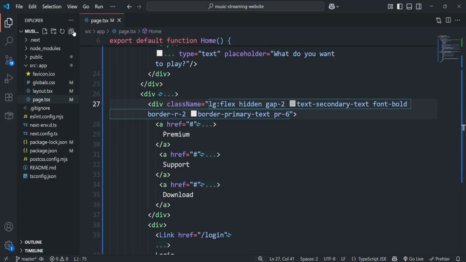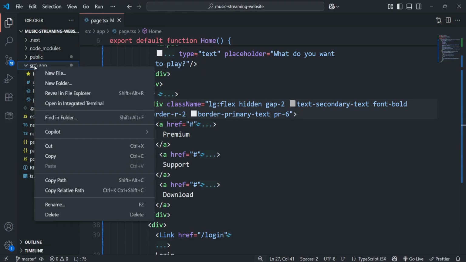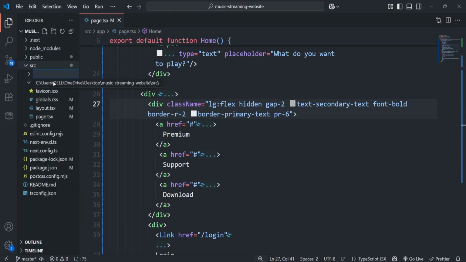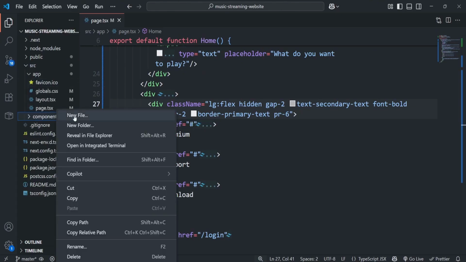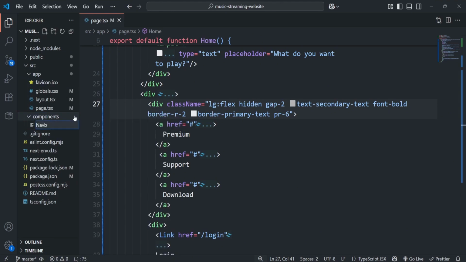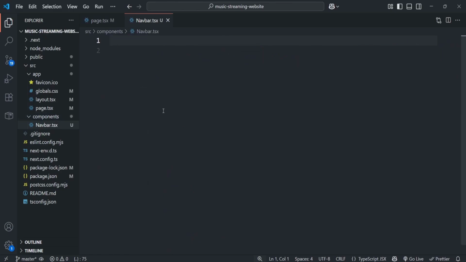I'll close this up. Inside this src folder, I'll create a new folder. I'll call this folder components. And inside this folder, we're going to create our first component. I'll call this component navbar.tsx. Now a component in React is basically a function that's going to return JSX. So let's actually create our first component.